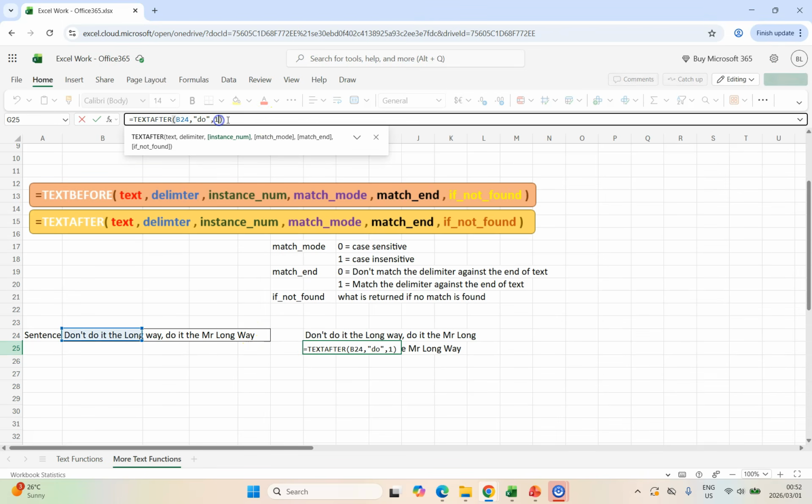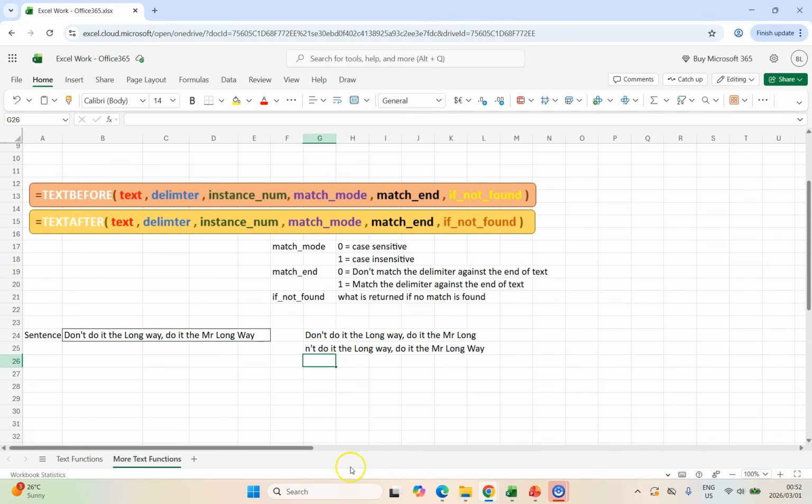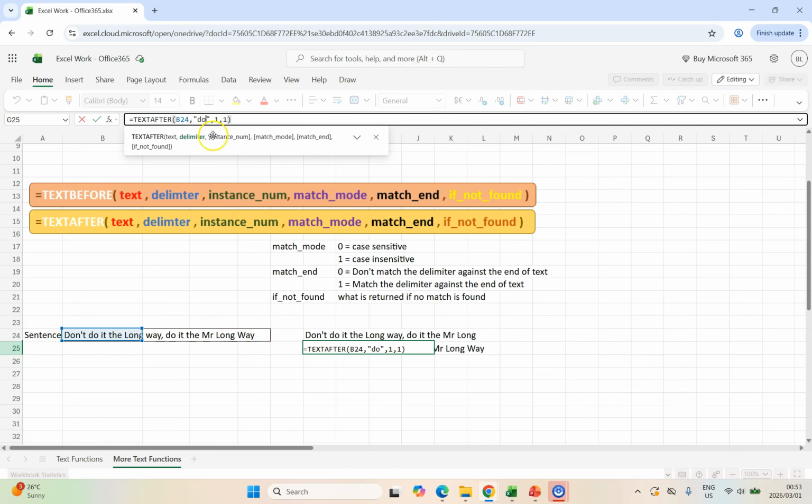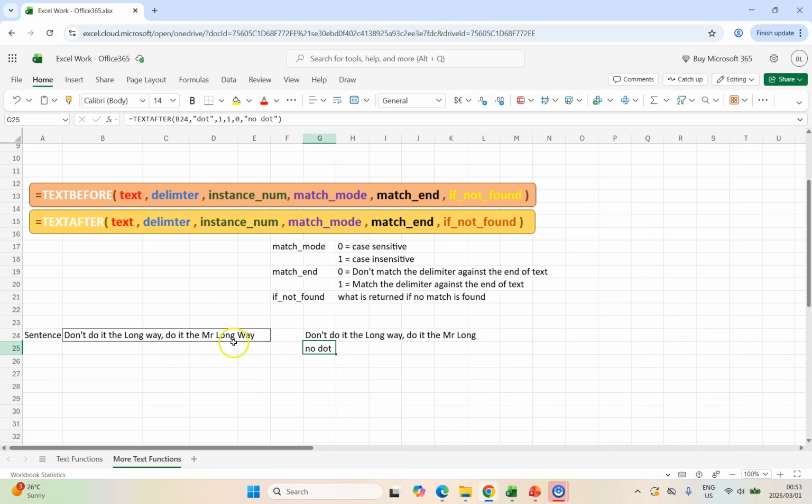If I make it case insensitive, you'll notice that the first 2 letters actually match the text DO. Because it's case insensitive, it's literally going to copy everything after the first 2 letters. And if we have, for example, the text dot, which is not in our text, then we can have an instance over here where we can put a 0 and then what the text must be if it's not found, which means no dot. And there you can see it says no dot because it couldn't find a dot there, because the text dot is nowhere in that. So that's what will be displayed if it can't find it.